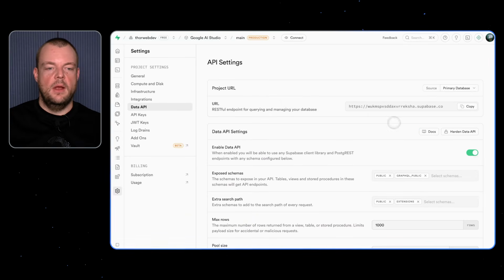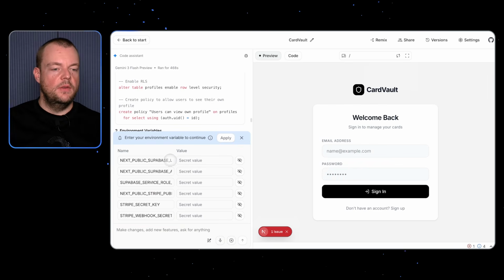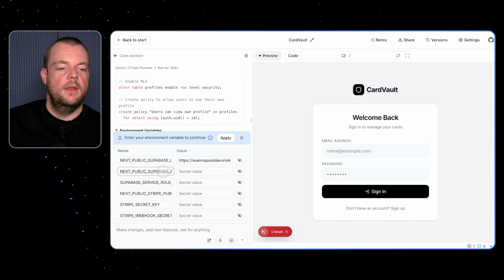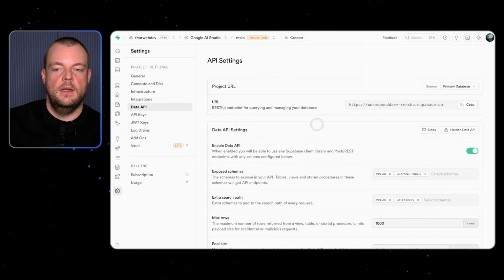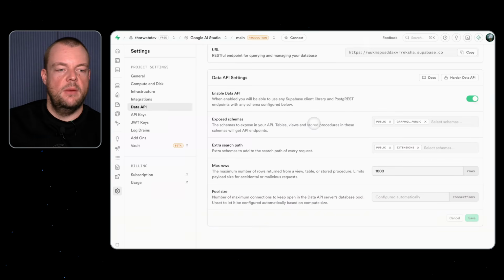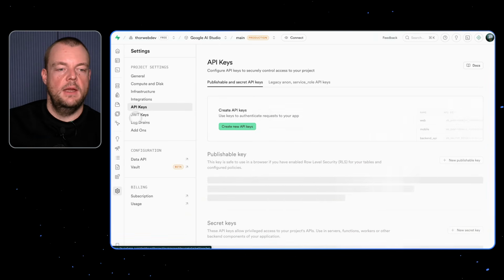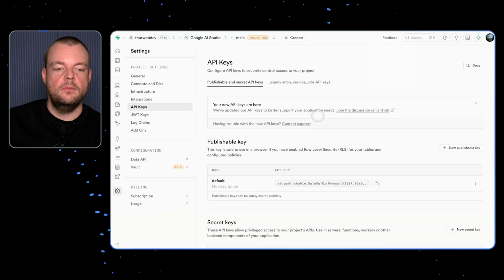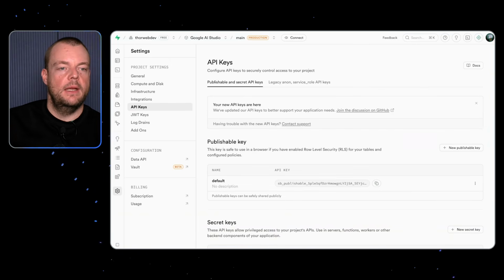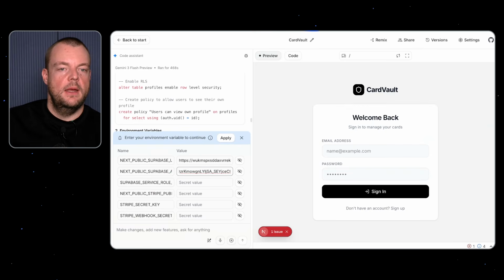So in the data API, we need to copy our URL. And so now here we just need to put all these details in. So this is the public Supabase URL that we just copied out. Then we need the public Supabase anon key. So here we can see in our data APIs, we will need our API keys. So we have here our publishable key. That is our anon key. So copy that one in.